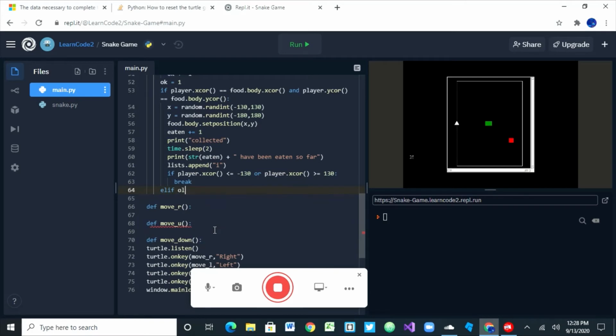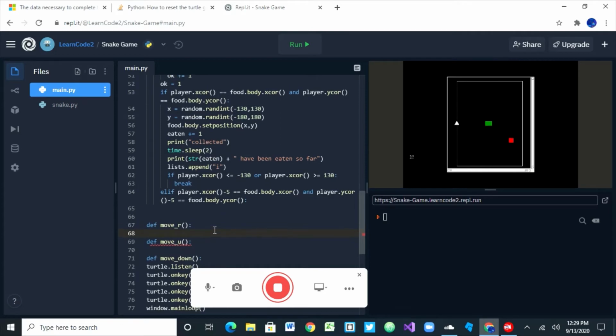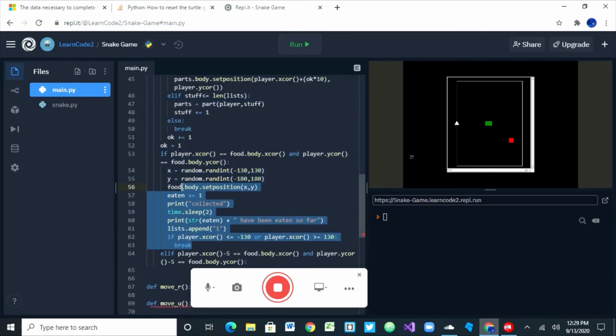Else if player, because I want to make it easy for them to be able to collect it without any troubles. If player minus 5 equals food, so that they have to come that close. Food.body.xcor and player.ycor. Player.ycor minus 5 equals food.body.ycor. This same function is going to run. That's all of this. We're just going to have to copy and paste right here.